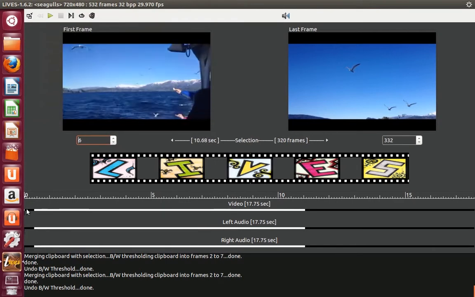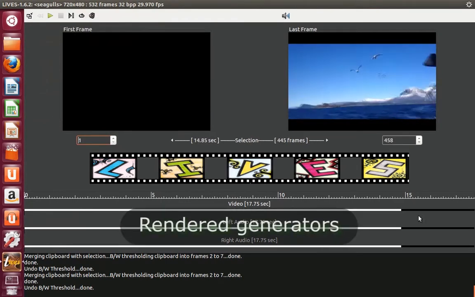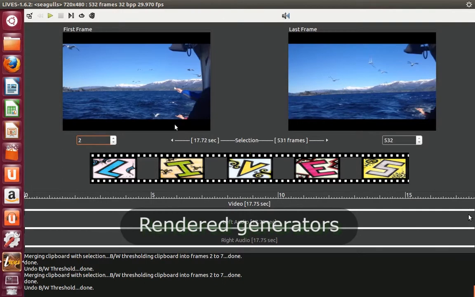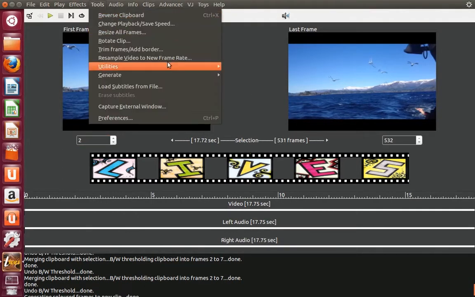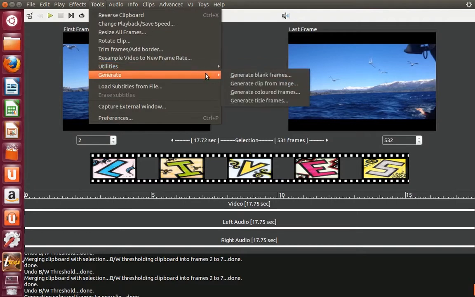LiVES can render frames from a variety of render generators. The submenu Tools, Generate can be used to show a list of these generators. In this case, let's choose to generate new colored frames. Every generator has its own option window.